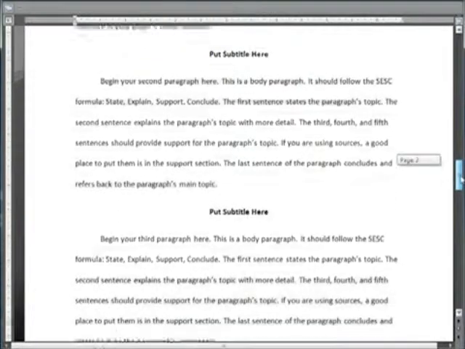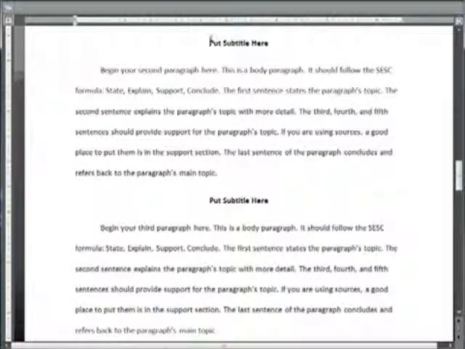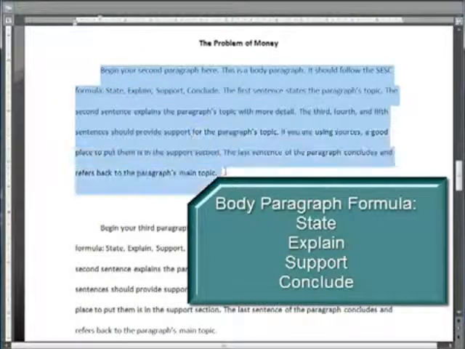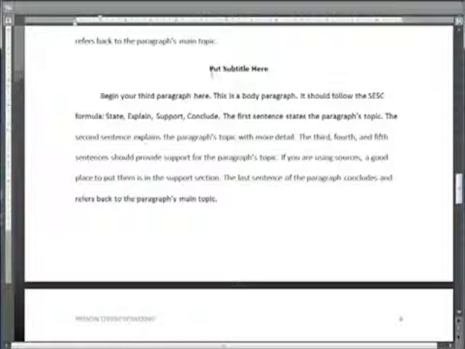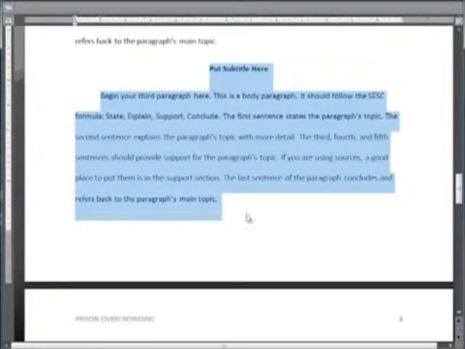For your body paragraphs, make sure you give each paragraph a title, and this is 2 to 3 words which summarize what is coming in the body paragraph, the main point of that paragraph. Then simply follow the formula that you have been given for your body paragraphs. State the main point, explain the main point, support the main point with sources, and then conclude the main point in your own words. Your body paragraph must end in your own words.